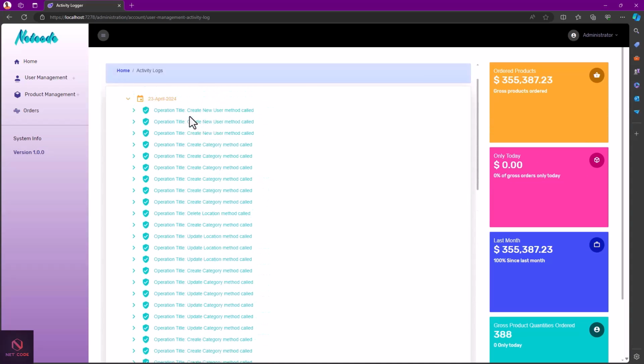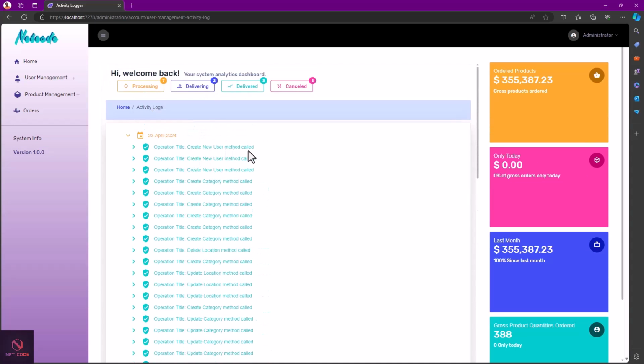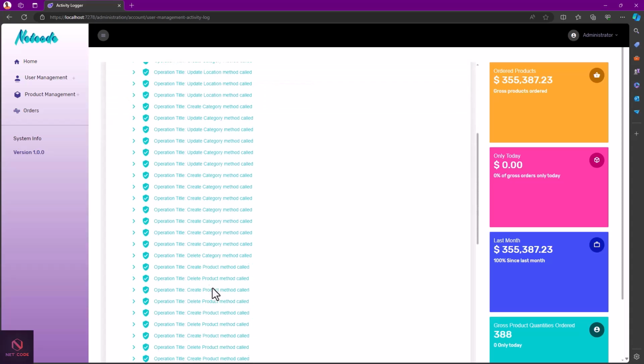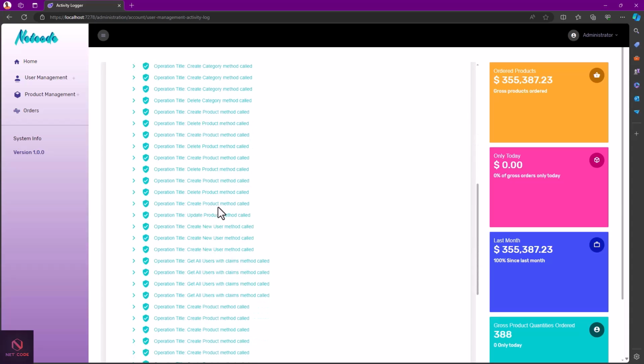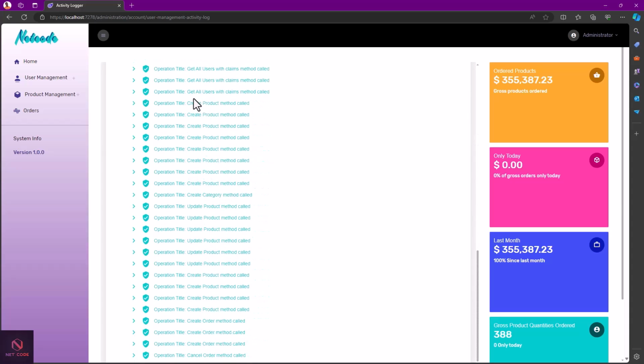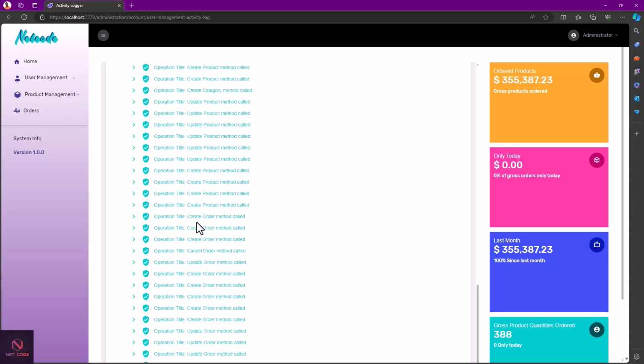So you can see from here that create new user method was called. Now we created new users. The first 3 are for new users, then create categories, create location, then as you can see, create category method called again, and now create product. Now get all users with claim method called, and so on. So all these are the methods in our system.